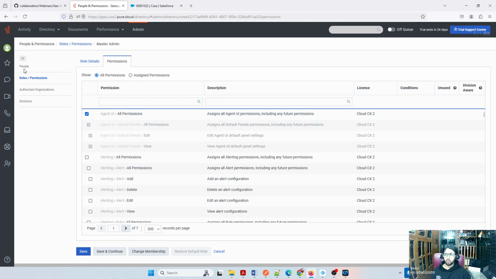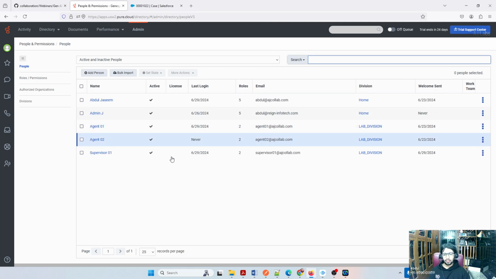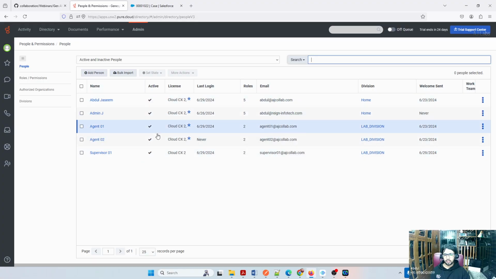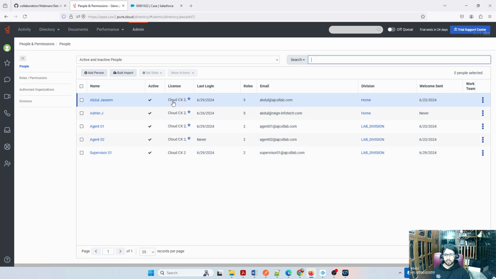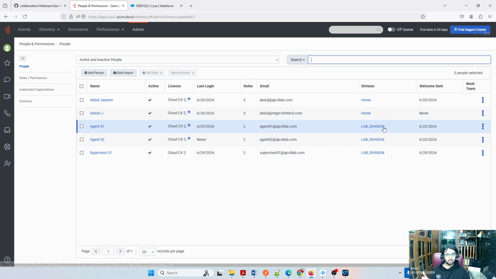By the way, we are not here to discuss the licensing part. We still need to cover a lot of things. But if you go to the users, let me select, you see this. Abdul Jassim takes CX2. Supervisor takes CX2. All of them are taking CX2 now. There is a comparison on the Genesys website where you can compare the licenses, and they will also tell you the cost for each license. So this is where I manage users.